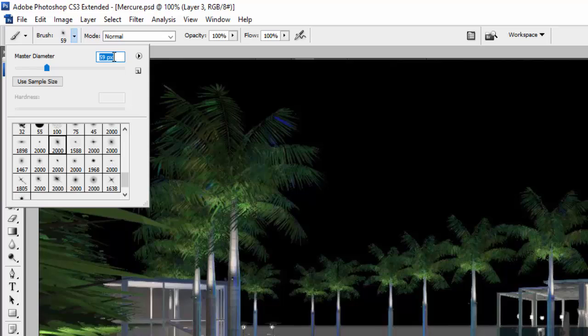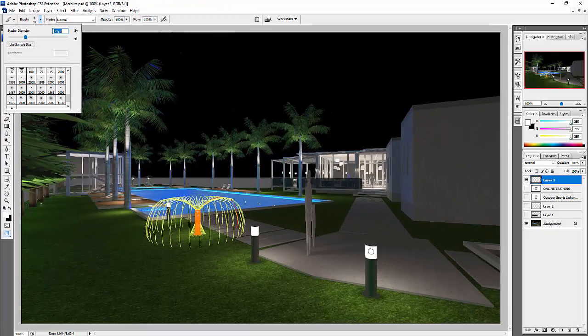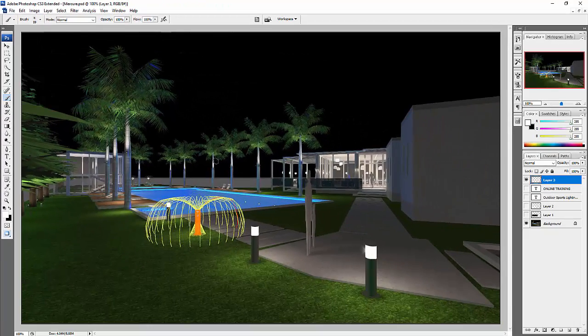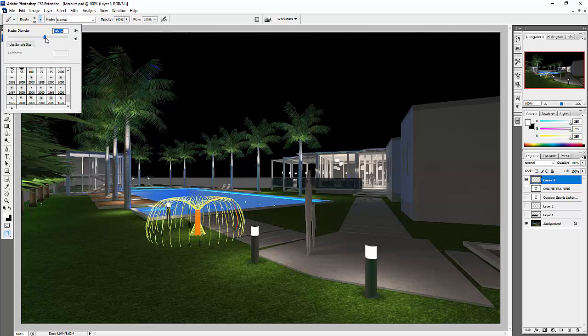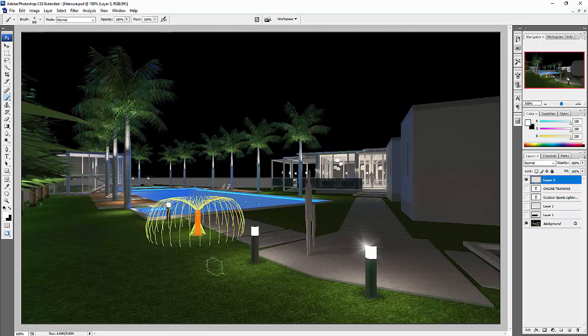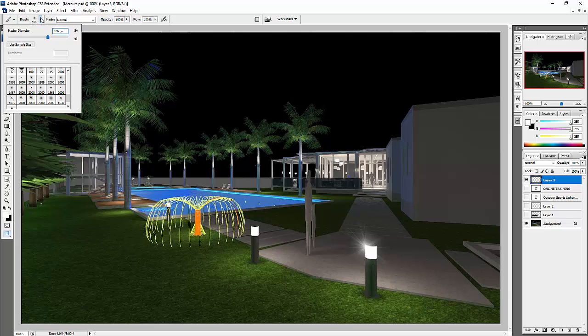So let's say 59%, and let's try. Oh, this is so small. Control Z. Okay, let's just make it 166 and see how it looks. Boom, look at that. It's so flary, so glary.